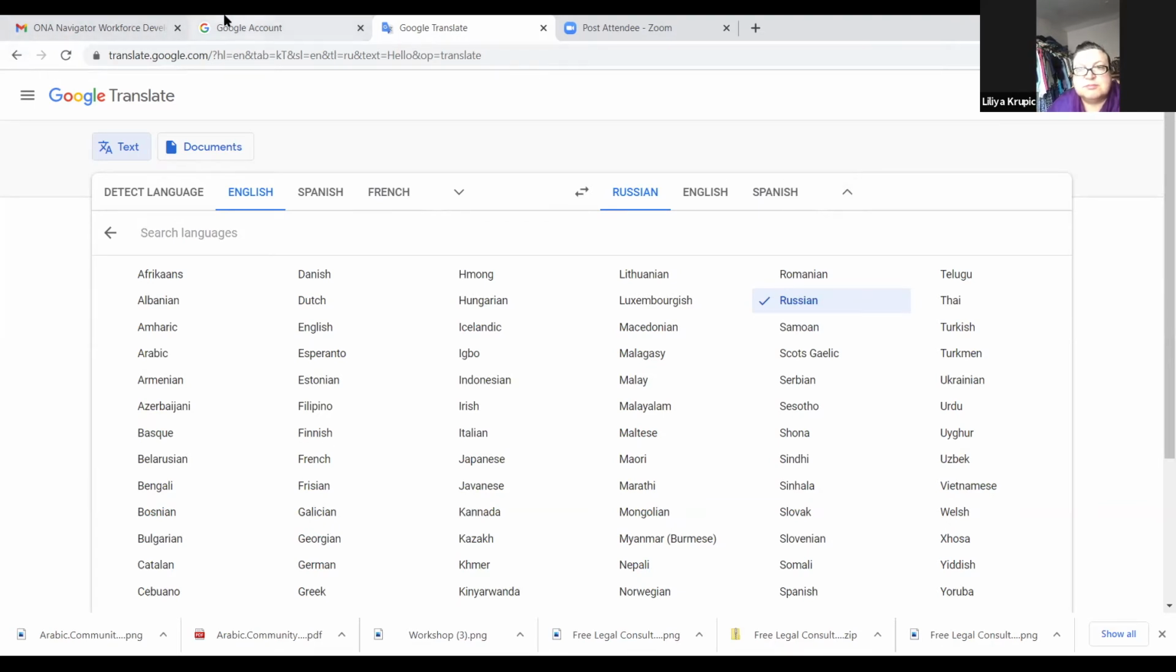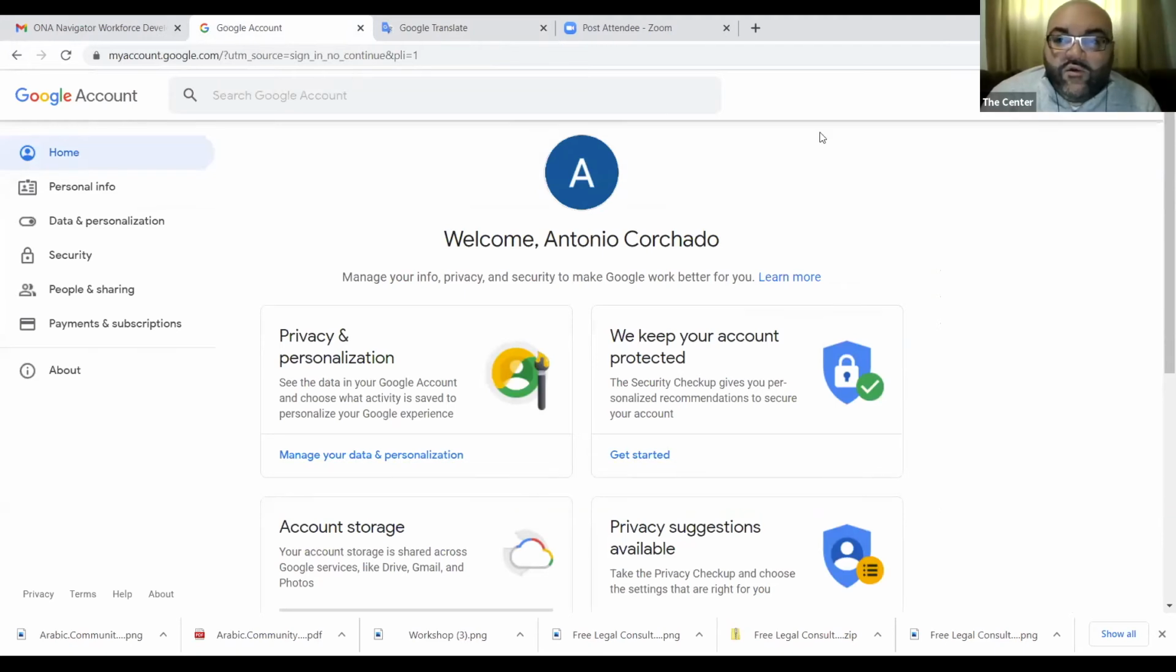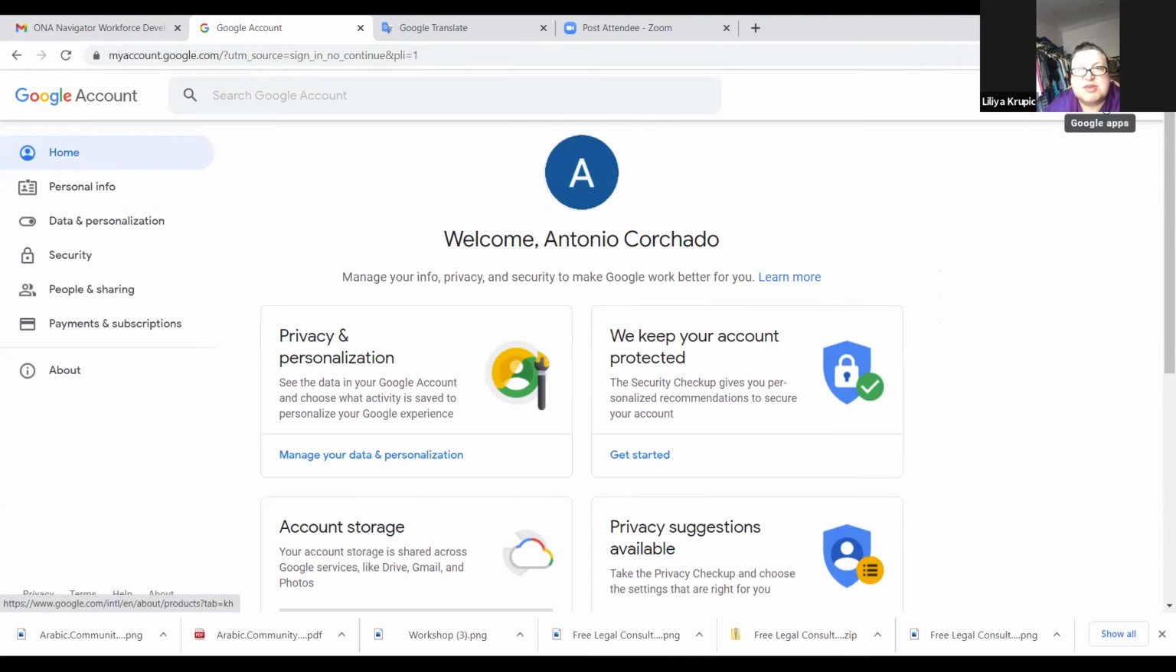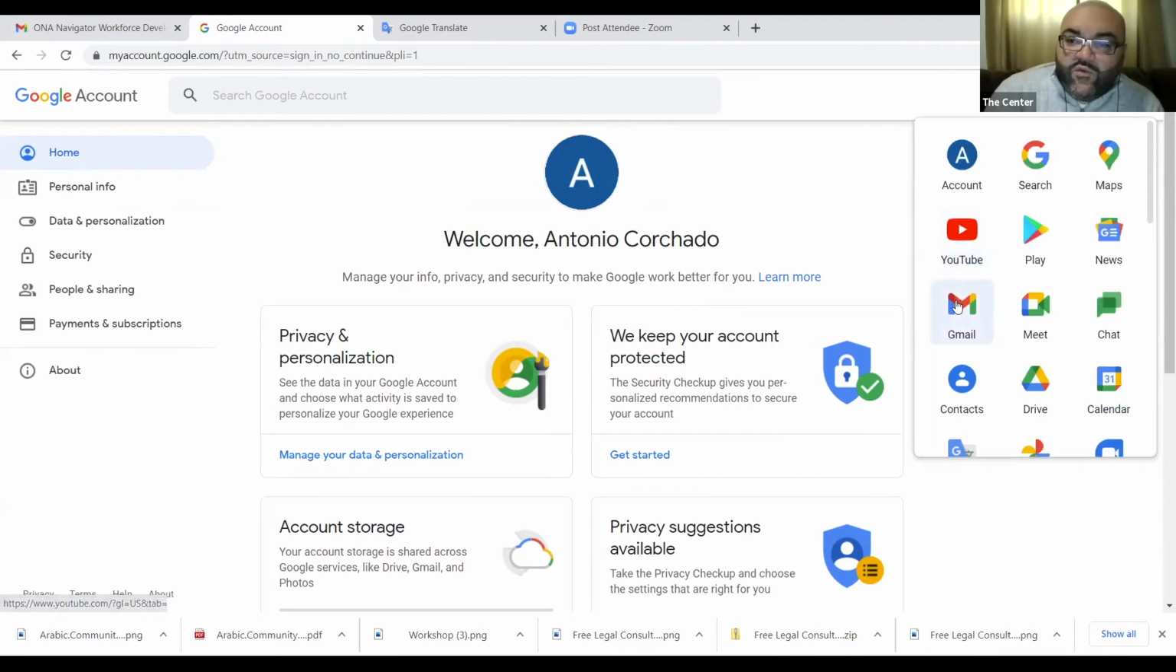All right, so we're going to go ahead and go back to our email. So in this particular one, we're going to click on the one that says Gmail on the menu. Yep, there's an M. It looks like an M, and it says Gmail on the bottom. So we're going to click on that. Gmail.